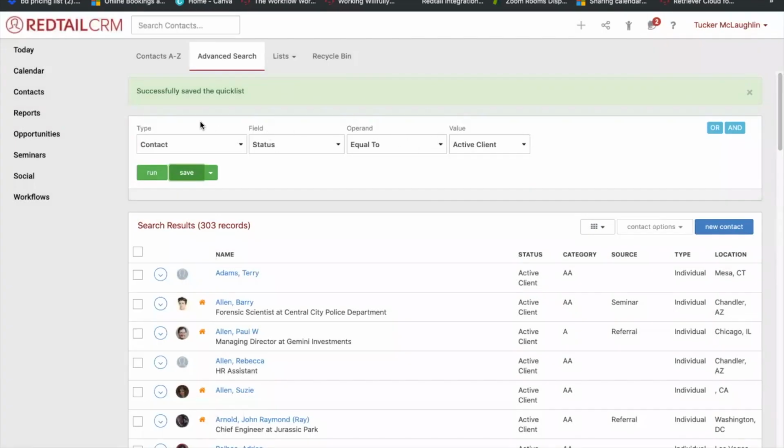And then it's going to actually save this search parameter, not this list, because this list is dynamic. We're always adding, potentially removing, because some people decide to leave our services or maybe they pass away. So obviously this list of 303 records will change consistently. However, this search category is something that we're going to run consistently.